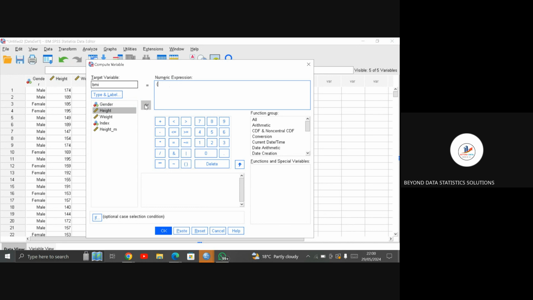It is in kgs. So start by removing that bracket, remove that bracket, there's no problem, just remove the first bracket. And then now take weight. Take your weight to the numeric expression.